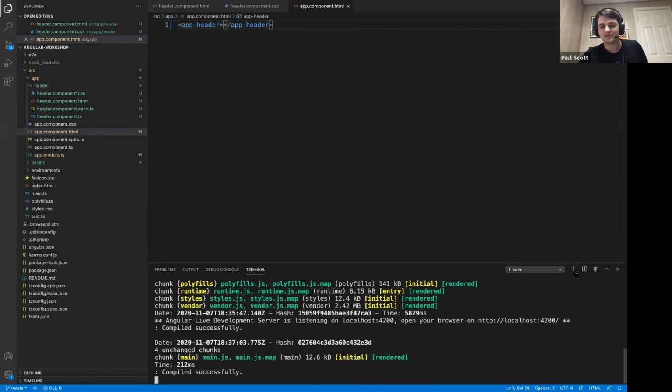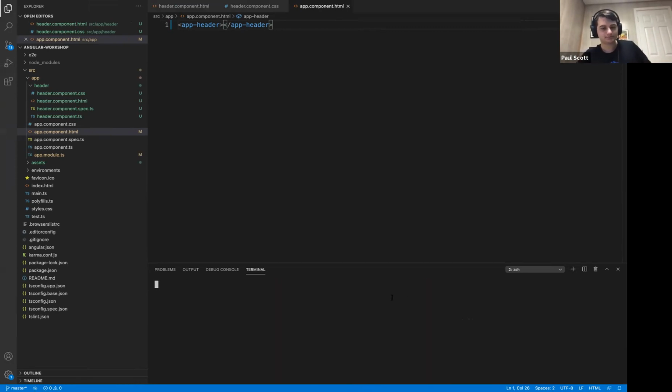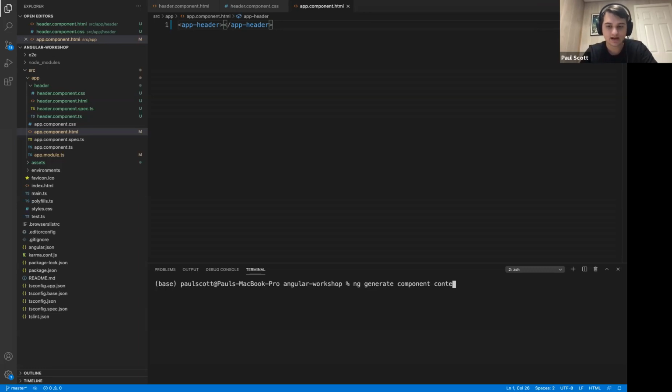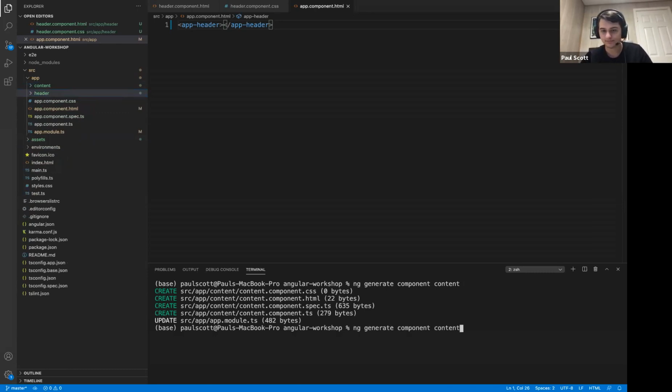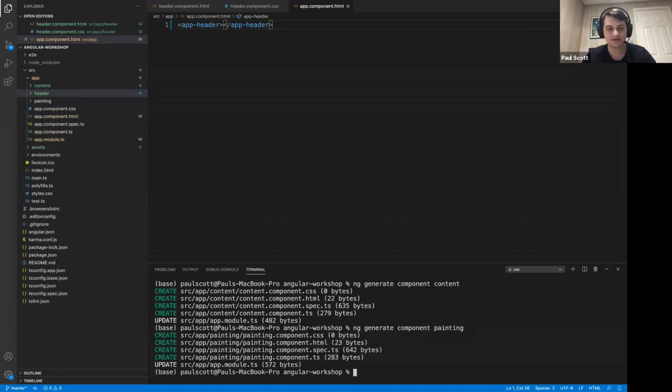Just click the plus button here to open another terminal. Now we're going to generate two components, once again using the ng generate component command. I'm going to call the first one content, which is going to be the body of the website. I'll hit enter there, and you can see it creates this content folder. The second one I'm going to call painting, and hit enter, and it generates it.